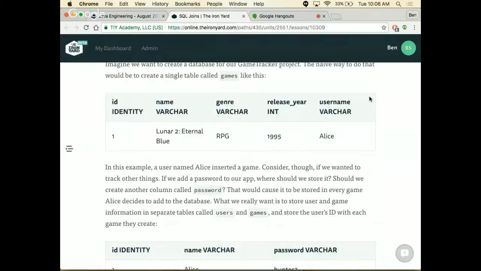So imagine if you have another game. Say Alice submits another game, for instance Final Fantasy VII. The ID would be 2, the name would be Final Fantasy VII, the genre would be RPG, and the release year, I think 97. We covered this before in class. The username would be Alice, and the password would be Alice. So the username and password columns have the same data for those games. In fact, for anything that Alice submits, the username and the password fields are going to be the same.